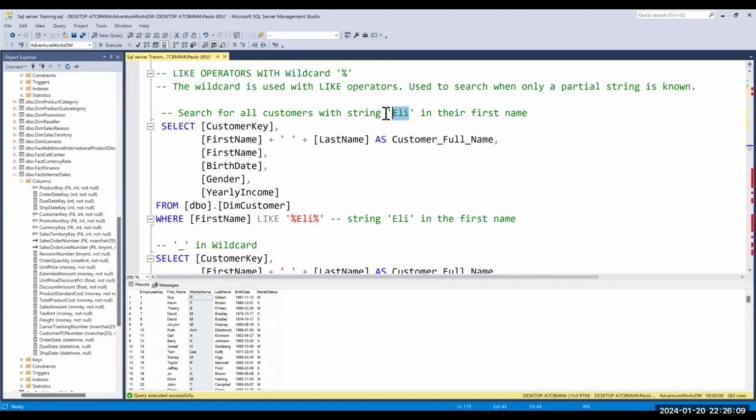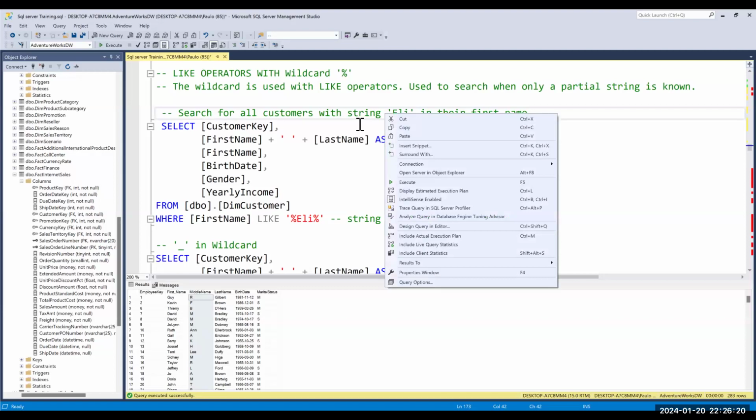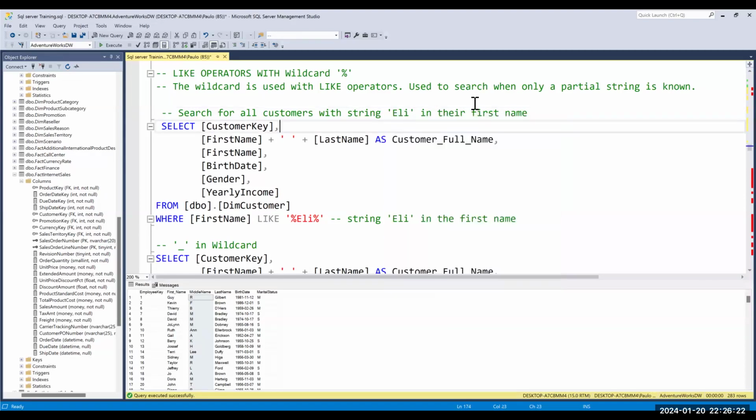Maybe there's an employee that is messed up. I know this employee's name has ELI. So give me all the employees that have ELI in their first name. So you know you are going to the first name column.